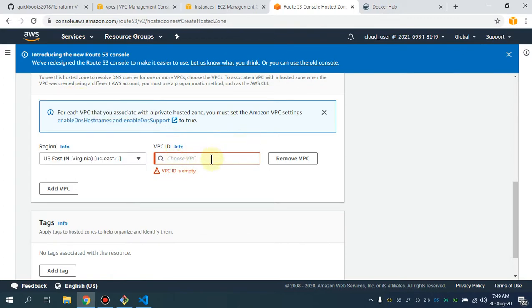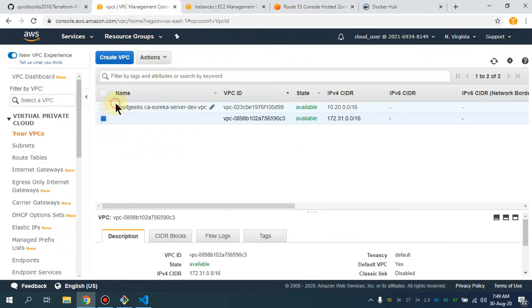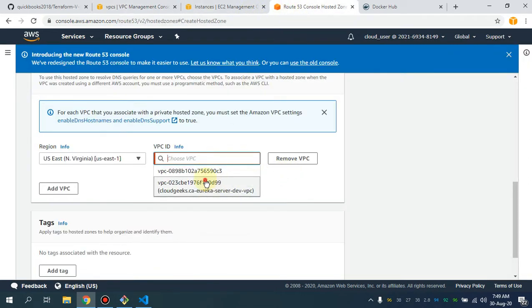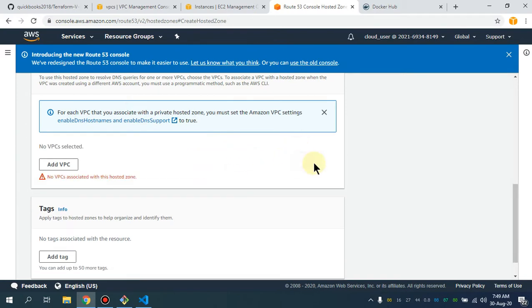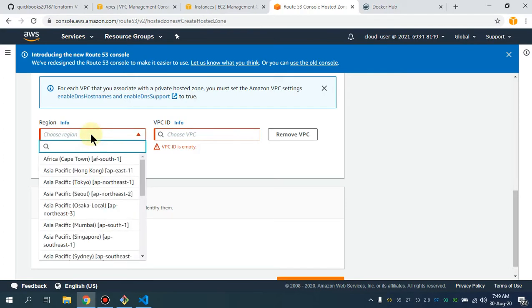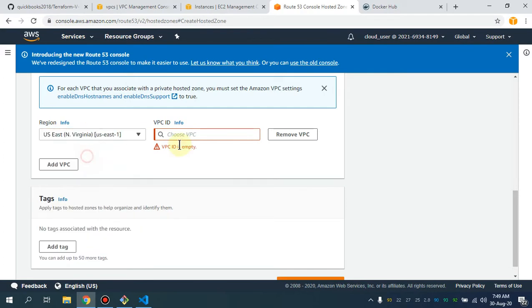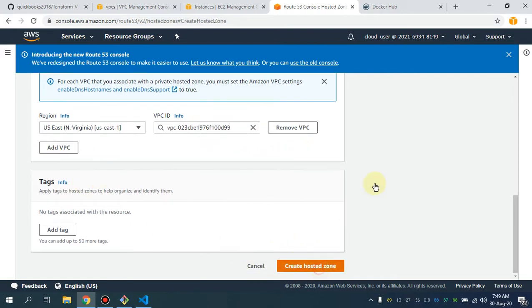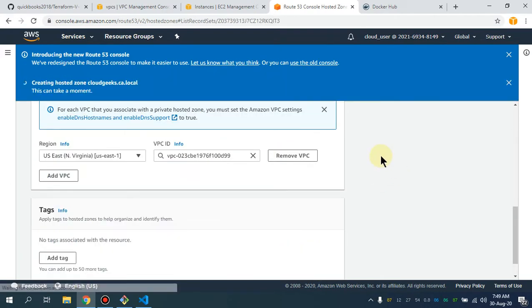And as far as the VPC ID is concerned, let me navigate to my VPC, and the ID is this one, D99 at the end. Okay, this is the one. Oops, US East 1, I've clicked the wrong button. So I'm going to create a private hosted zone here.